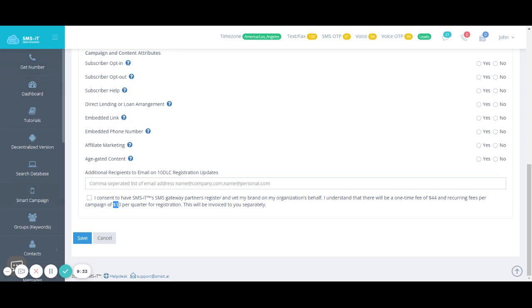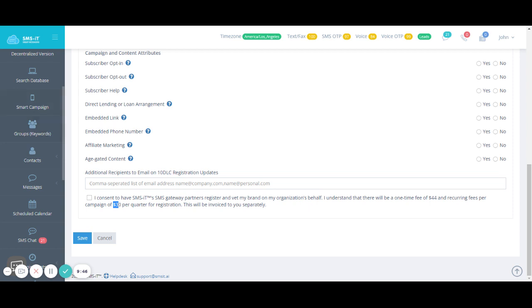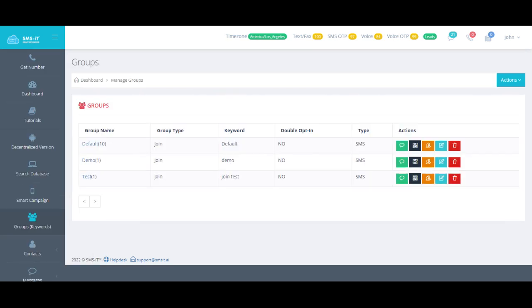Now, when it comes to this section of the screen, we've got tutorials. We have the decentralized version. I'm using the cloud version right now, so I'm not using that. We have the search database. I was already there. We've got the smart campaign. It's still in beta version, so I wouldn't even go there right now. Now, groups and keywords, super important.